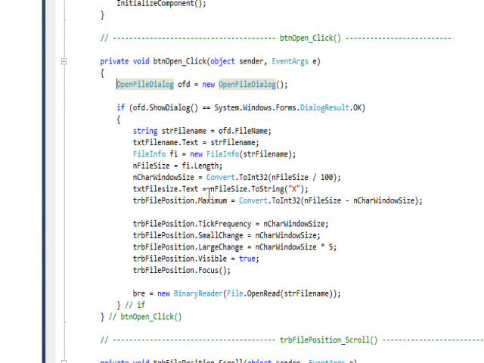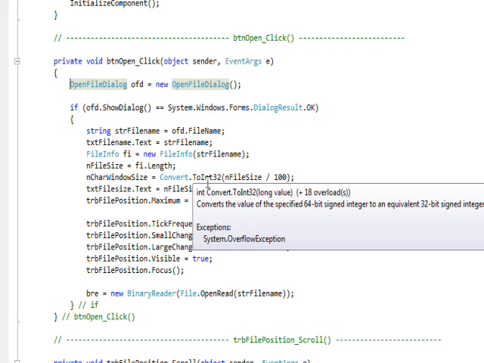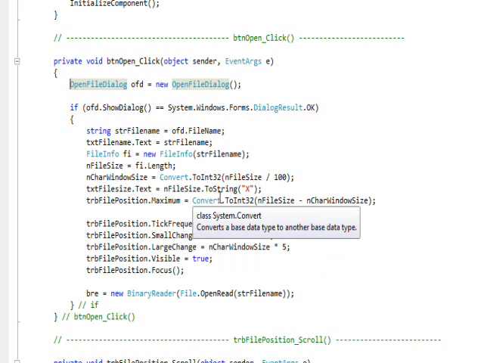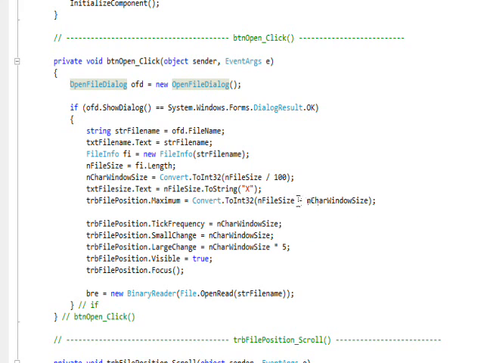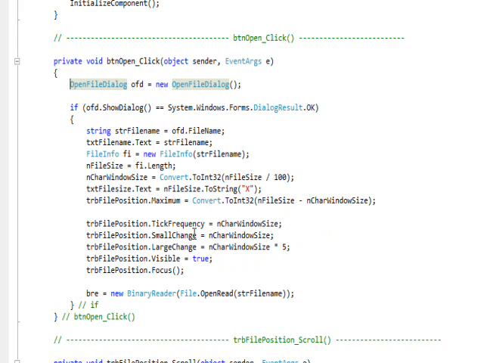And then we're using that value to set the maximum value of the track bar. So actually we're using that value minus the window size that we got by dividing by 100. Because we basically want 100 ticks, and we want this to go up to the number of ticks minus 1, so that we don't go further in the file than there's data to display, essentially.